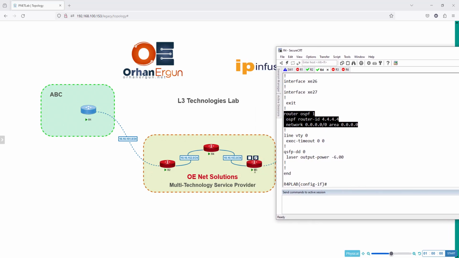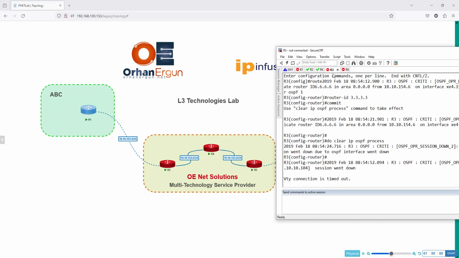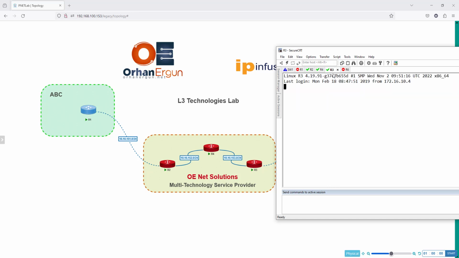Now let's go to the other PE, which is going to be router 3, and most of the configuration for router 3 could be copied from router 2, which is simple. So let's go to that and do it.